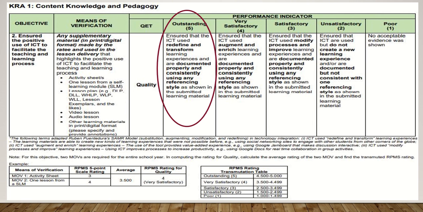So we have, for example, the activity sheets, one lesson from a self-learning module, lesson plan, or what we call the DLP now, the DLL, the weekly home learning plan, lesson exemplars, and the likes, video lesson, audio lesson, and other learning materials in print or digital format. Then, if you will be using other materials, you have to specify and provide annotations.